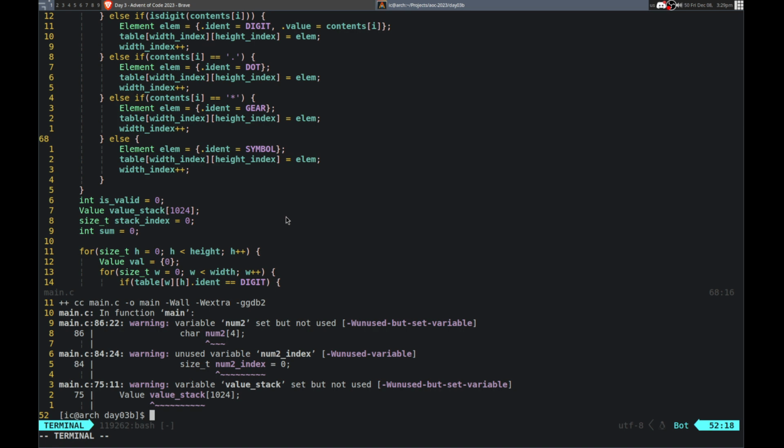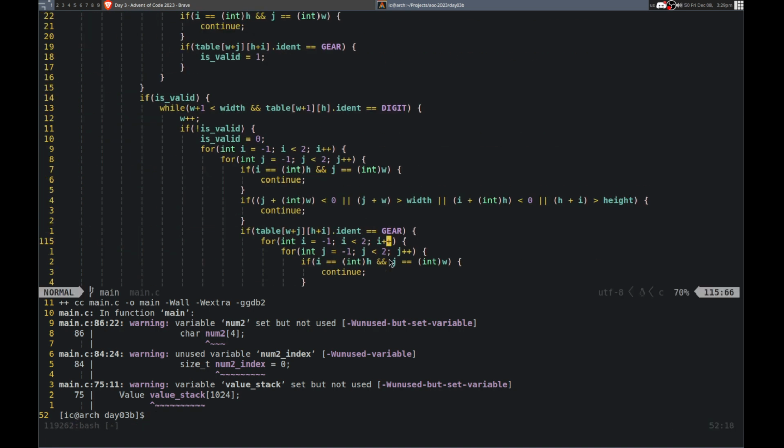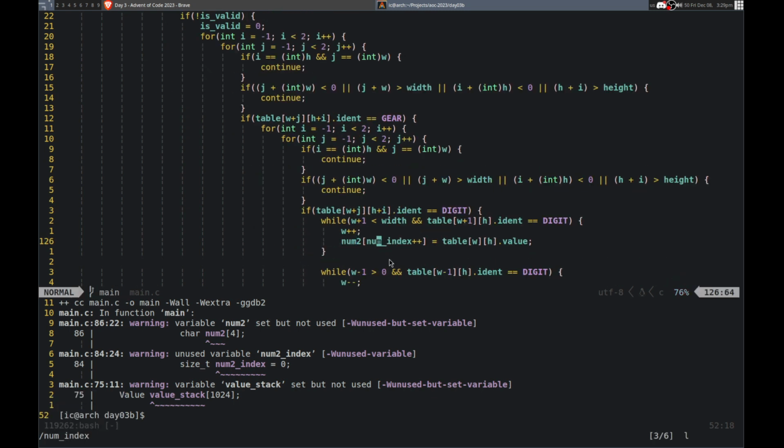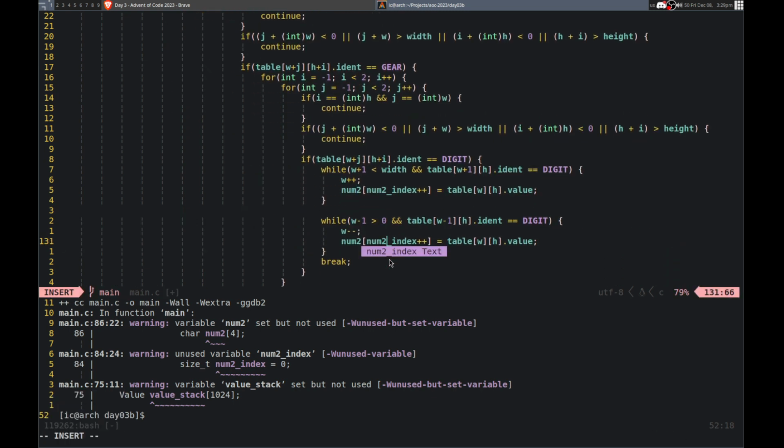Okay. Variable value stack set. Yeah, that's okay. On variable num2 index. So I need to use that. Yeah, num index. Num2 index and num2 index. Okay.